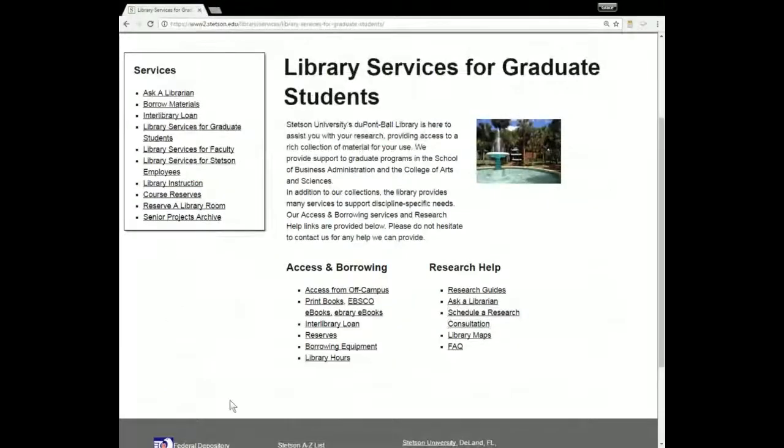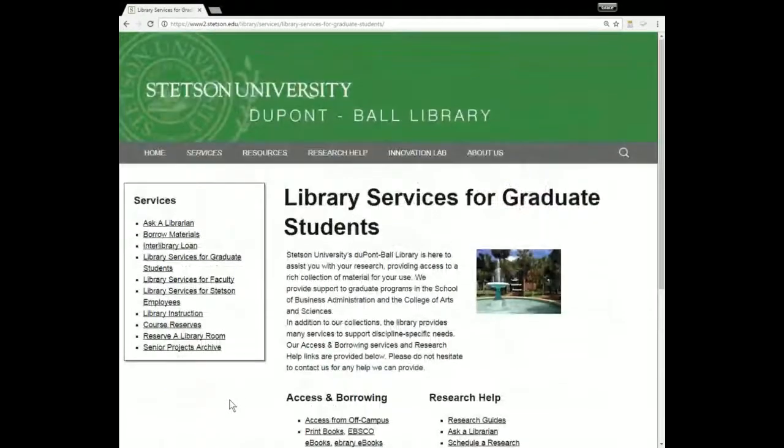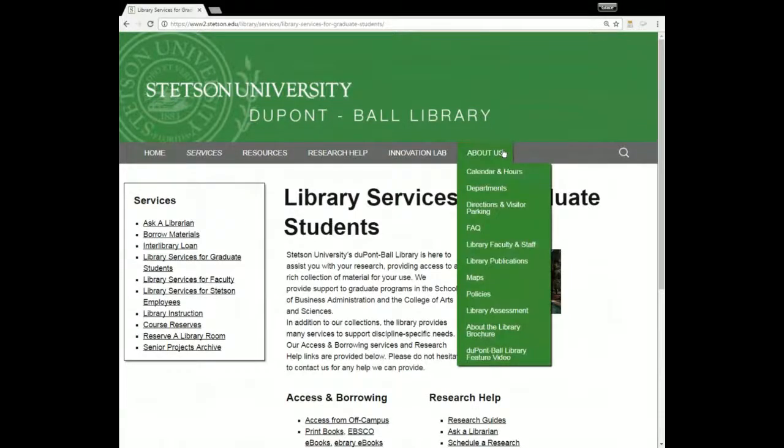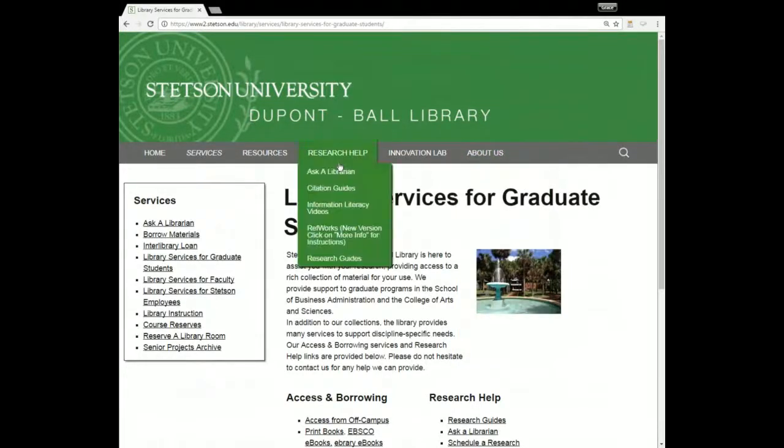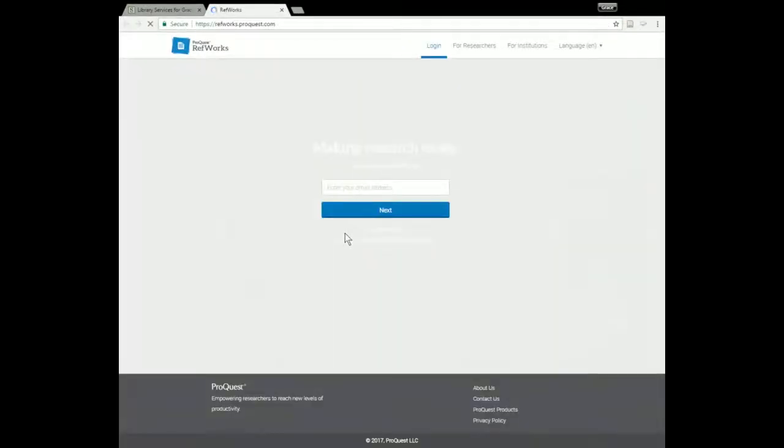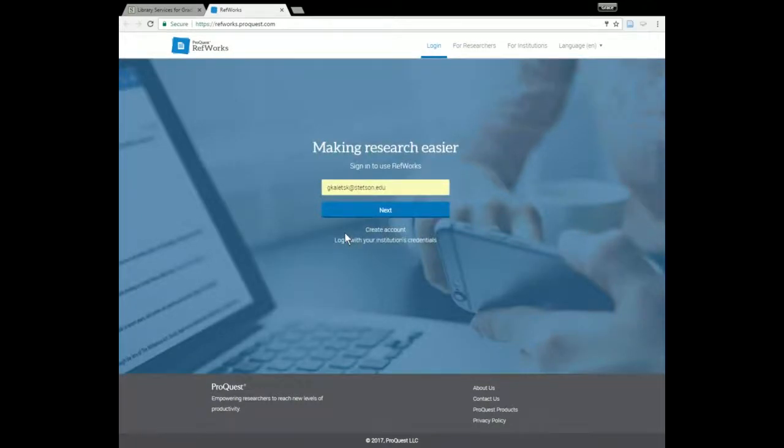Okay, that's all the services I'm going to talk about today. So back on the library homepage, I'll direct your attention to the gray ribbon at the top of the page again. And this time I'm going to hover over Research Help. And you'll see that the fourth link in this menu is labeled RefWorks. So I'm going to go ahead and open up that link. It'll take you to a page that looks like this.